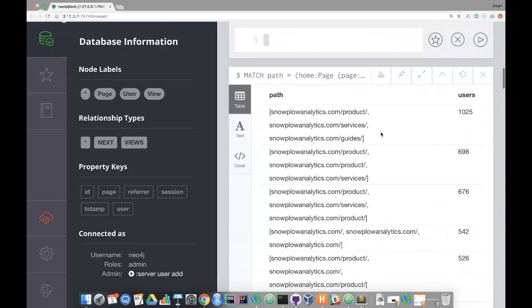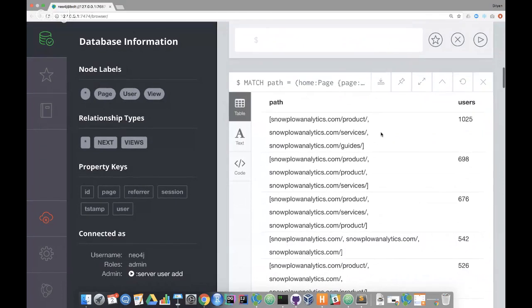So if we run that, we can see after landing on the home page, these are the most common 3 page view journeys that people take from there. So most people go to the product page, then they go to the services page, and then they go to the guide page. So that's a good way to sort of visualize what's the most common journey from a particular landing page.